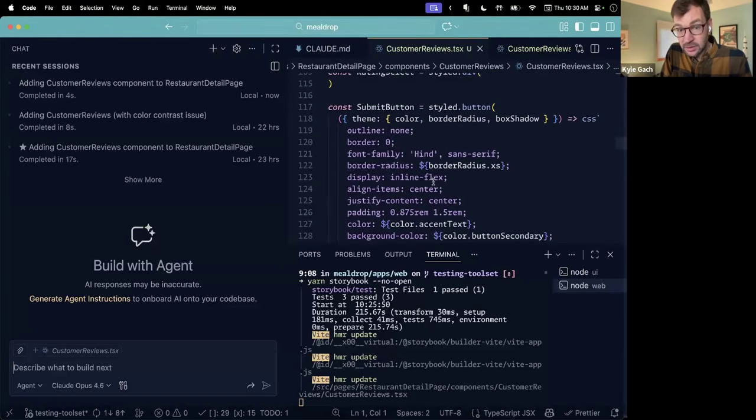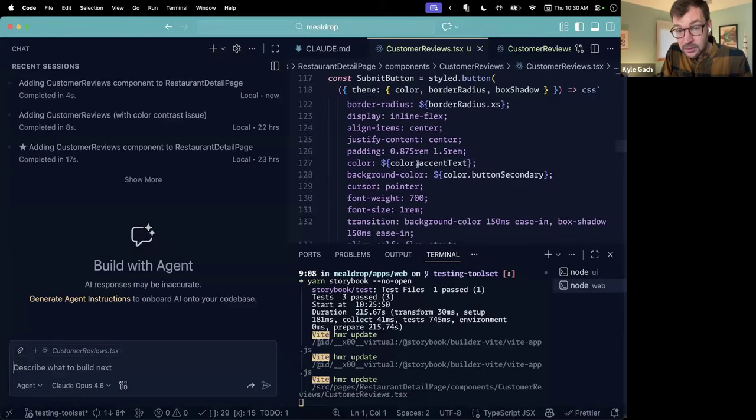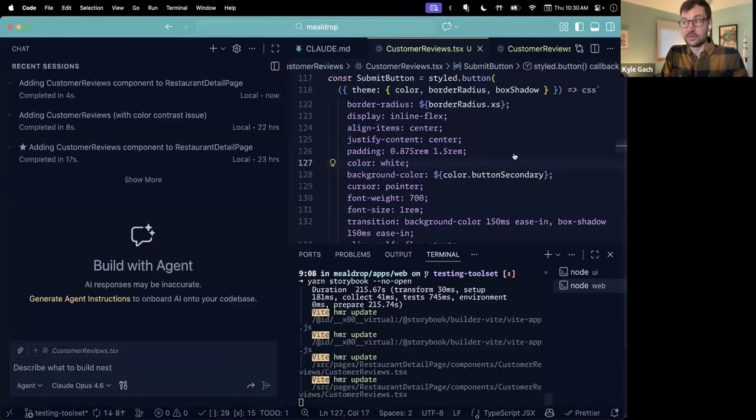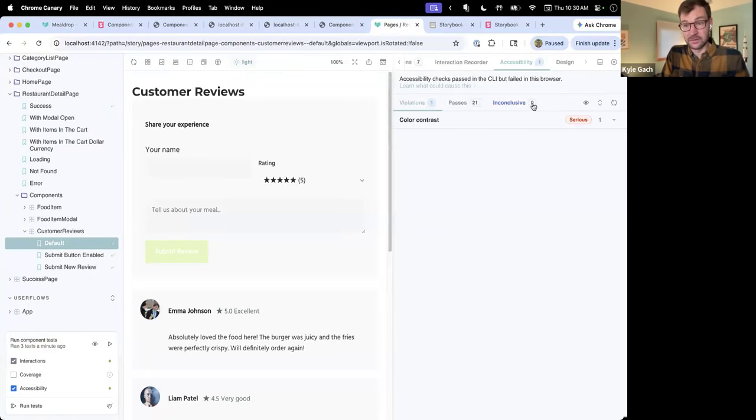So I'm going to find the button, which is here, and I'm going to give it white, if I could type. There we go. Just make sure that displays. Yeah. So now we have a color contrast issue.